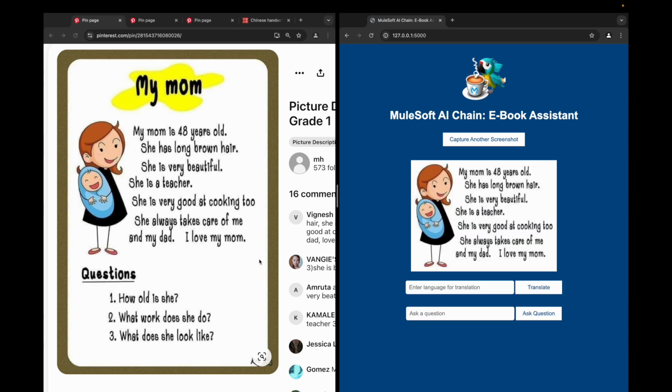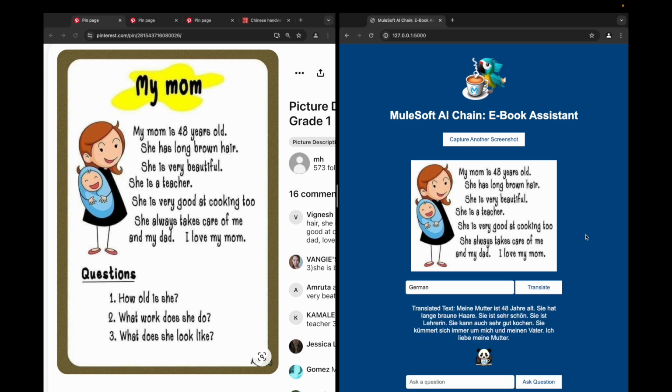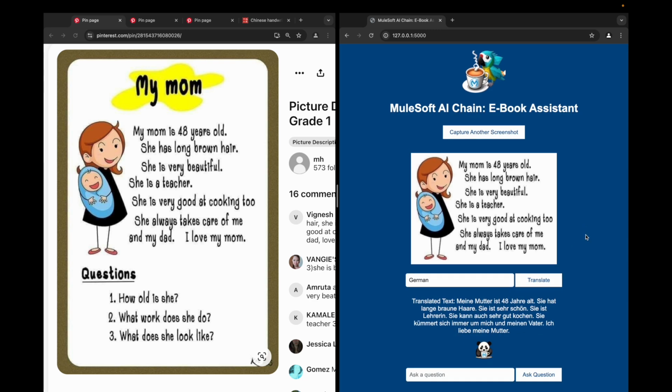Now, I can simply make use of our ebook assistant and ask for a translation into my preferred language by, for instance, indicating German as our target language. And as expected, it translates the text into German. Now, in this case, the text is quite understandable, but should the text become more complicated, we can make use of the question box at the bottom.